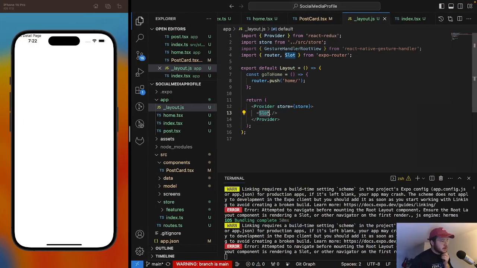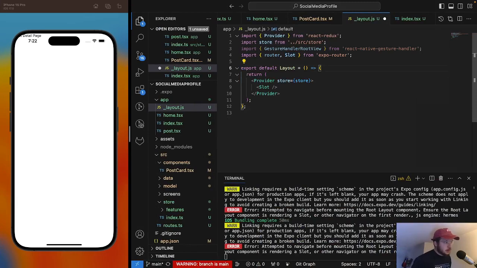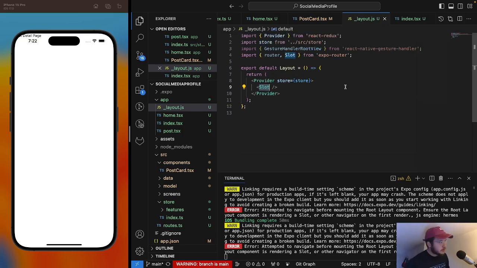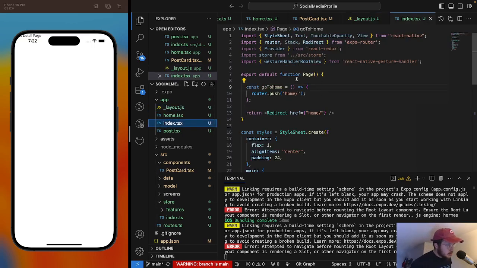Okay. So slot, looks like the flow of things is app slash underscore layout JS. This is where we specify the provider. Inside of the provider, we specify a slot. And this is just like a default holder, a default UI to render while Expo does the things that it needs to do to start up. Once that's done, it will automatically look to index.js, or in our case, TSX.